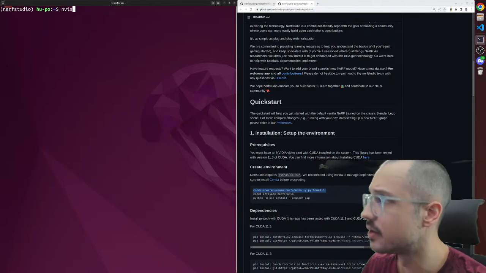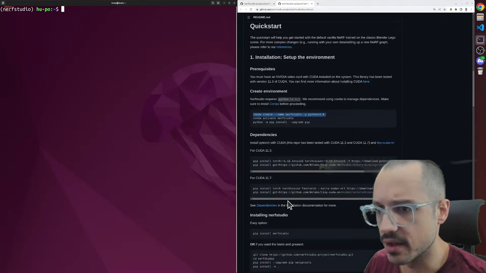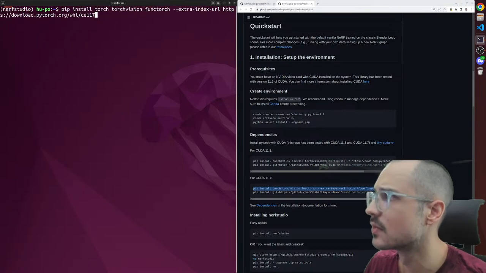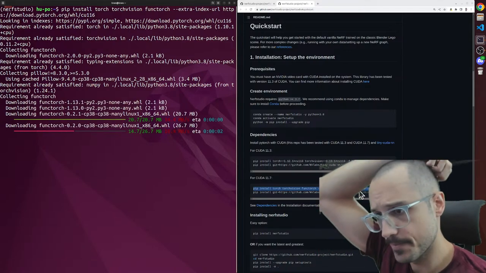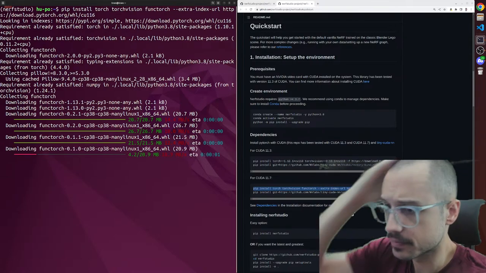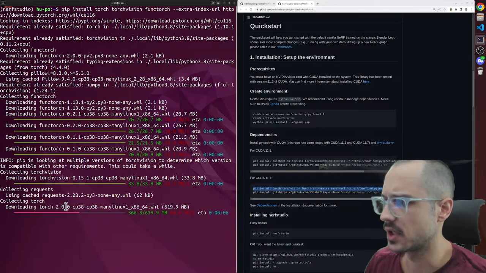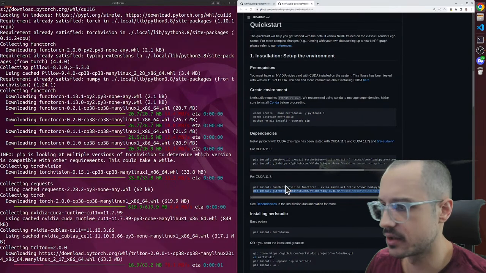And we have CUDA 11.6, so I think we should try the CUDA 11.7 version here. So let's go ahead and install this. Maybe actually let's try if there's an 11.6 version. It's actually using Torch 2.0, which is interesting. Hopefully that doesn't cause issues, but I think it's supposed to be backwards compatible, so we should be fine.